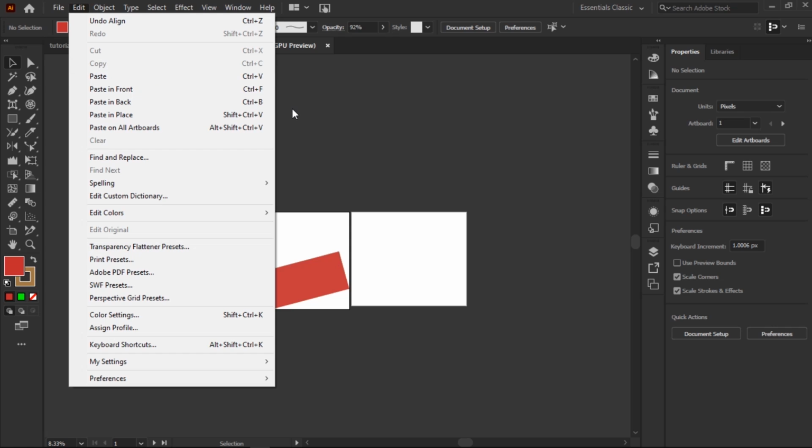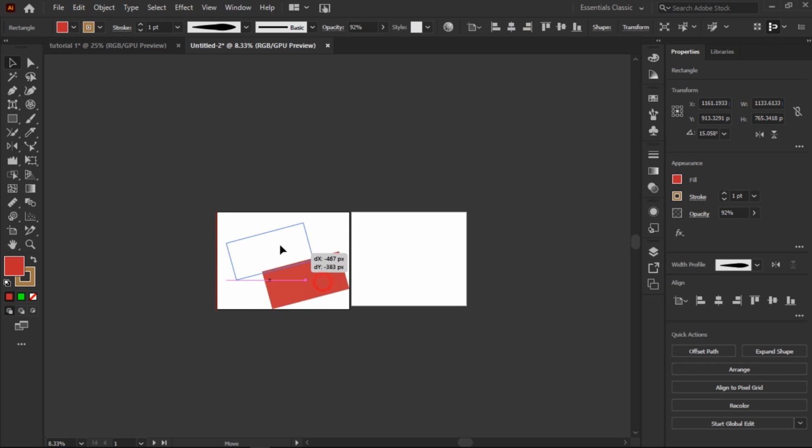When I cut or copy stuff, I can paste it, and these are the shortcuts you can use. You can paste it on all the artboards. Now I have 2 artboards right here. I can paste it on 2 artboards.